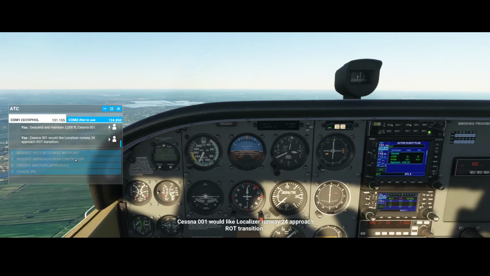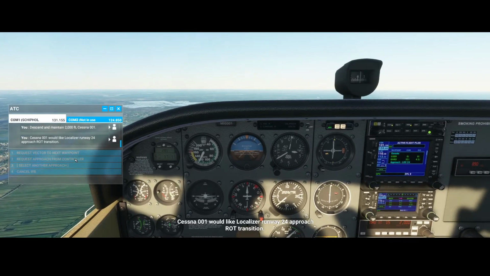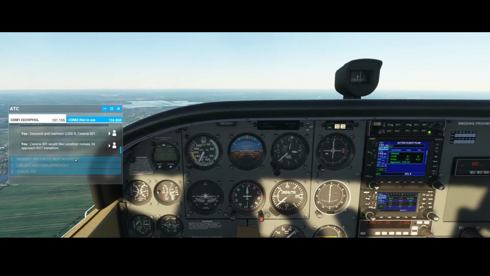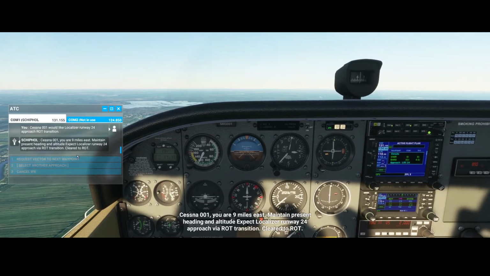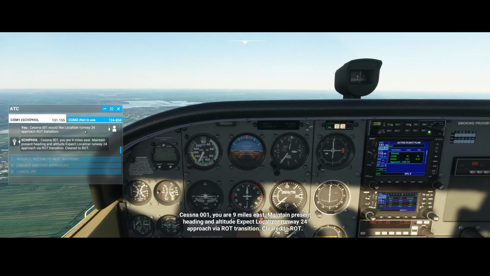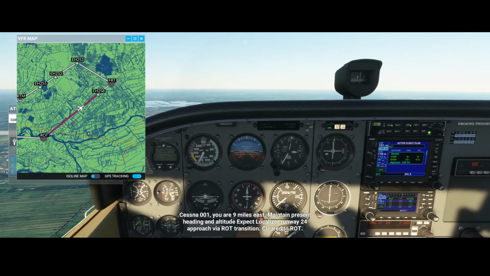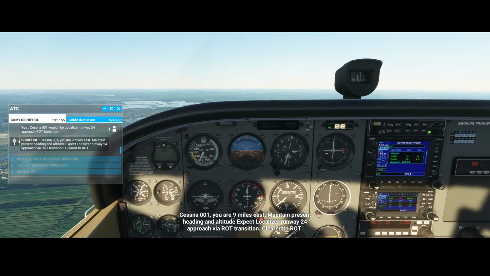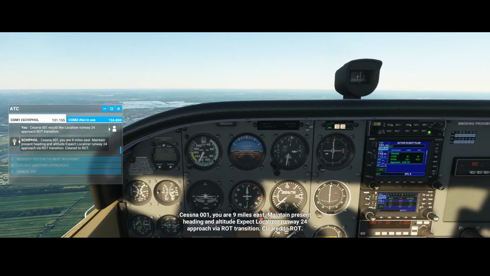Cessna 001 would like localizer runway 24 approach Romeo Oscar Tango transition. Cessna 001, you are 9 miles east. There, they say, okay, it's fine for them. Normally you would do that prior to arriving, of course, at the transition point.